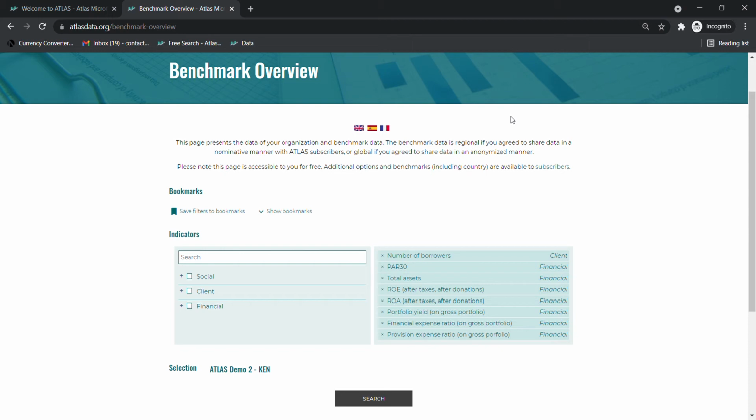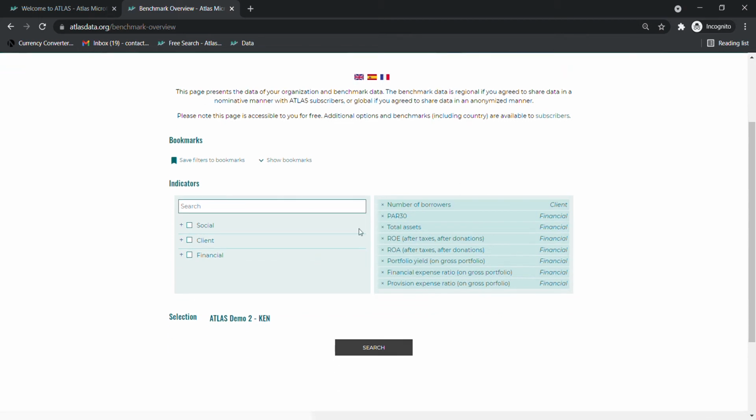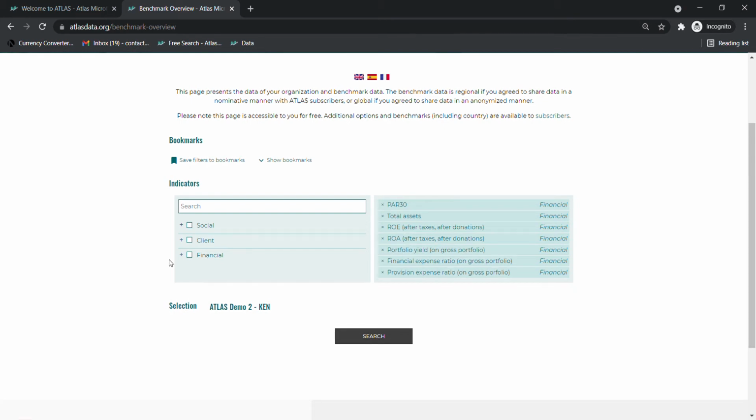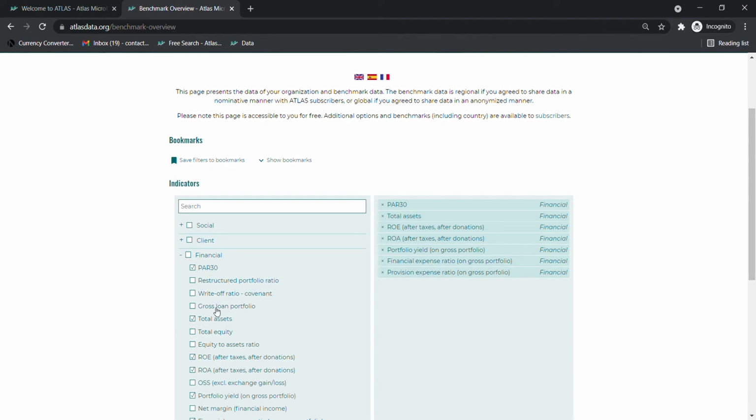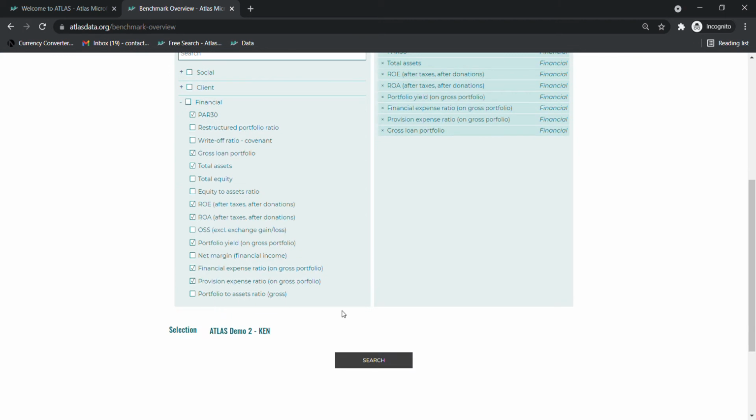On the page, you will see the indicator categories on the left and the selected indicators for the search on the right. You can remove an indicator by clicking on the cross, or you can choose to include an additional indicator from the categories by clicking on the plus next to the category and on the indicator itself to select an additional indicator.